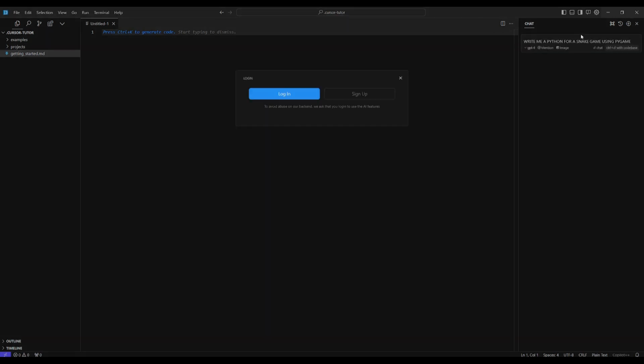Now I have it in caps lock. I'm going to need to sign up. So once I have signed up, I'll be right back and we can get forward with this example.